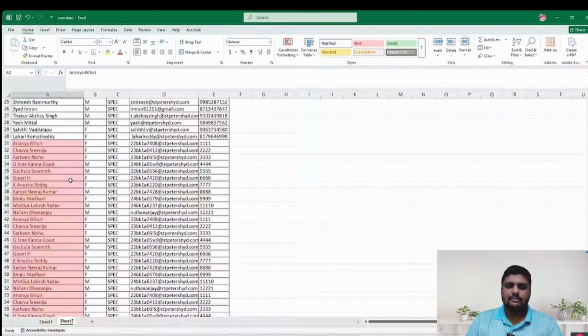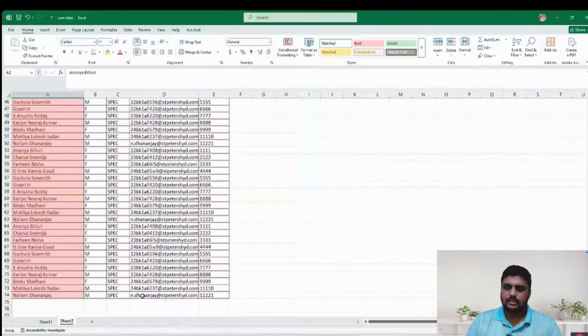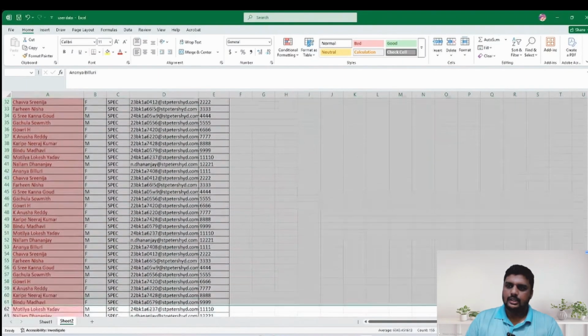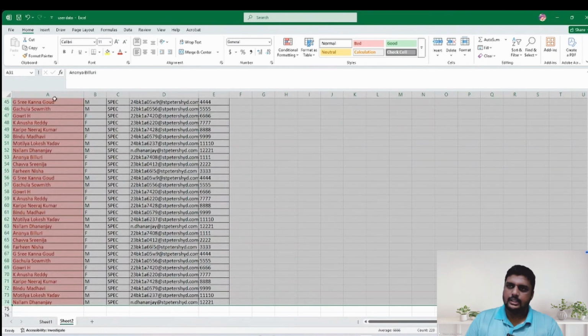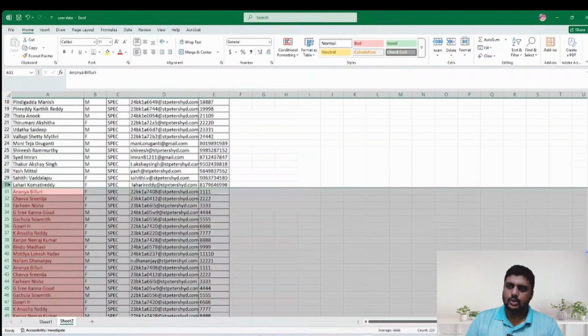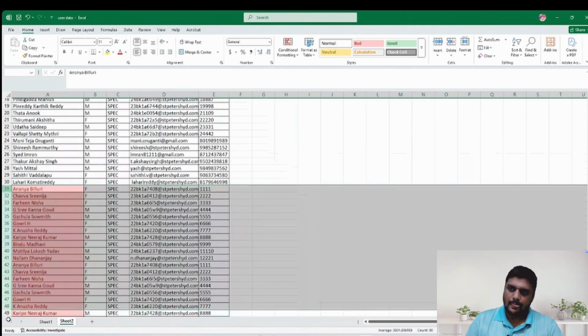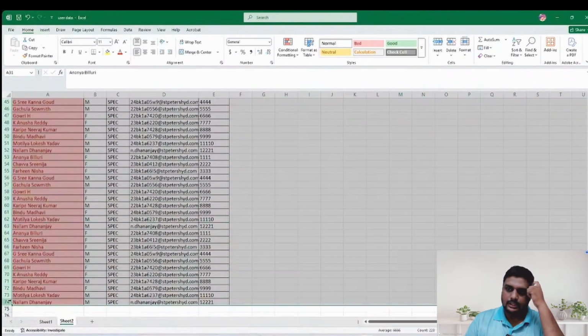But this only works if you have less amount of data. Here we have around 73 different rows, and it's easy for me to identify all these reds coming up here itself. So what I can do is I can select. Right now I selected a column by clicking on A, the column name. Right now I selected the rows by clicking on the row number, and then I can drag this. If I drag this, it will continuously select all those rows.